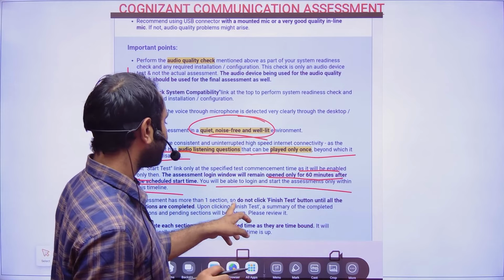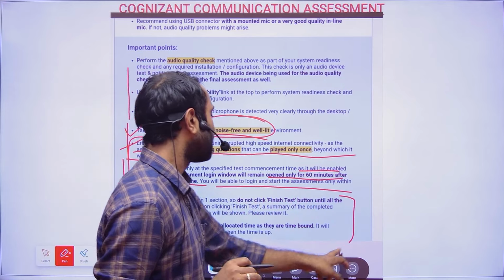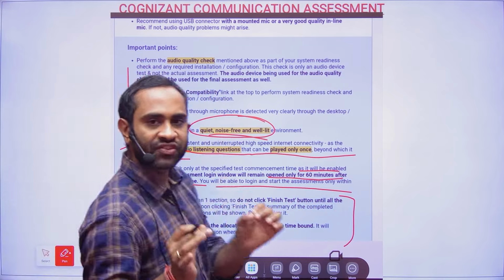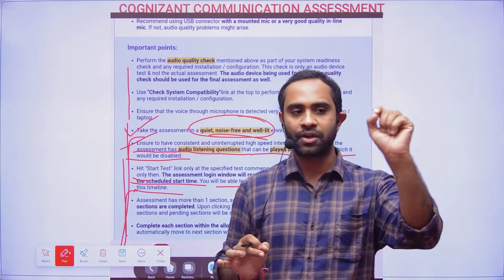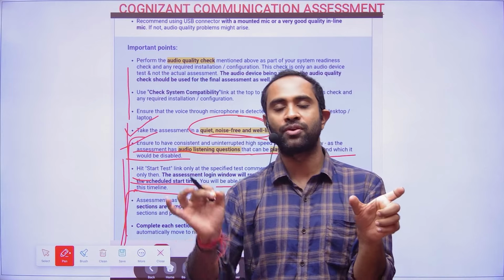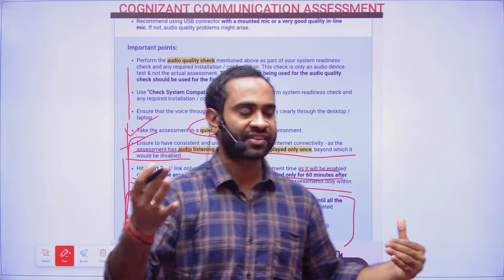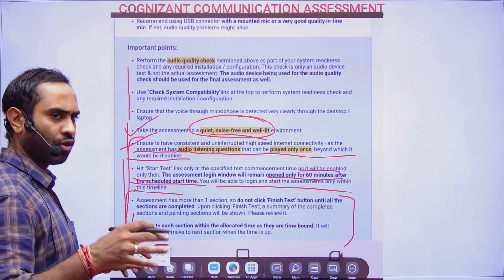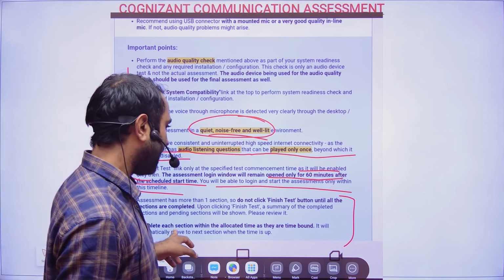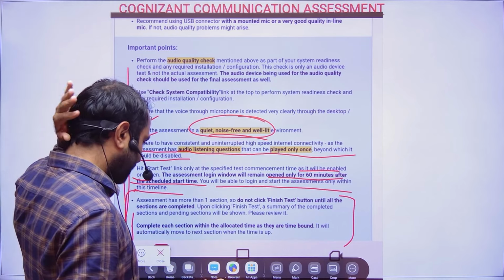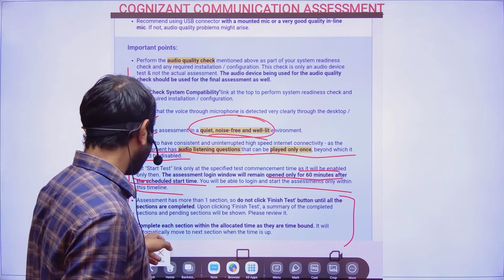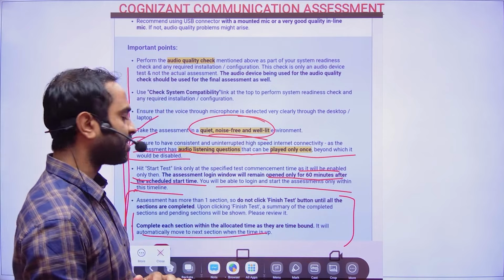The assessment has more than one section, so friends, do not click the finish test button by mistake. Also, after you are done with section 1, please do not submit it. Otherwise, you will not be able to write section 2, section 3, or the other sections. Complete each section within the allocated time. As they are time bound, it will automatically move to the next section when the time is up.